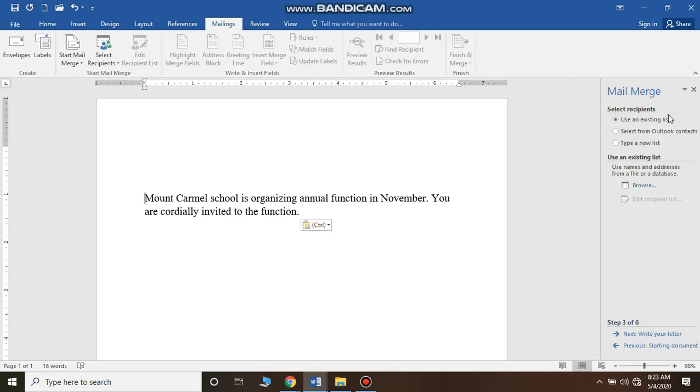The next option that you will get is select recipients. Recipients, as I said, is the list of people whom you want to send the letter. So I want to type a new list. I want to add the list of people whom I want to send the data. So I click on third option, which is type a new list, and then I click on create.